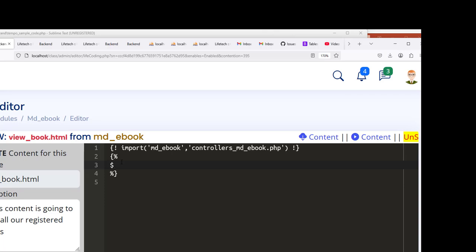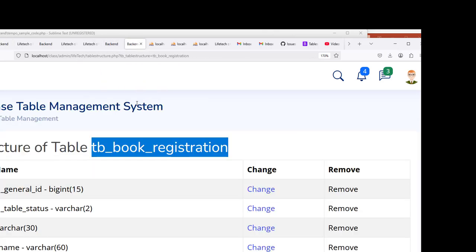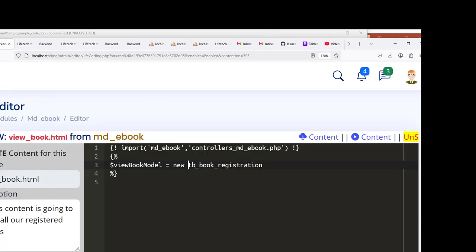So what I'm going to do now is that I'm going to say variable. I want to connect this to my database model. Variable viewbook model equal to new. What's my table name? This is my table name. So I'm going to paste it. Don't forget, my table name must start with capital letter. So I've connected to my table name now.